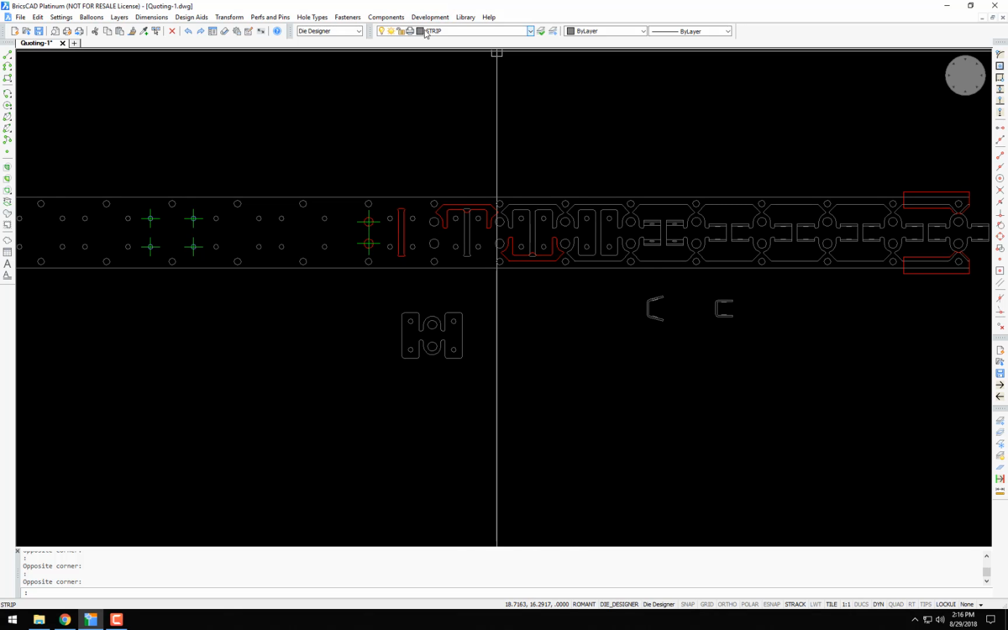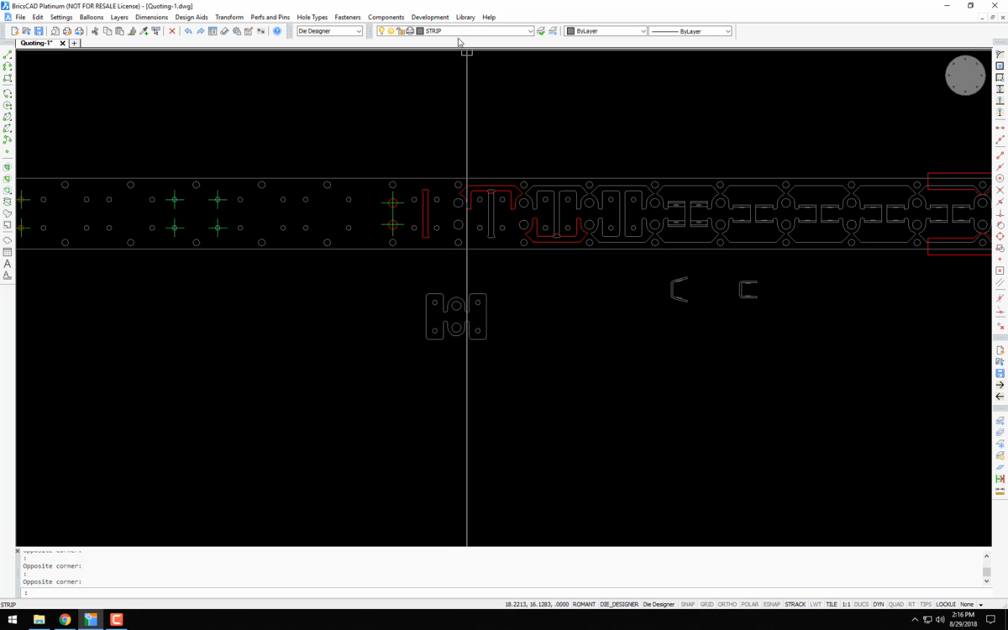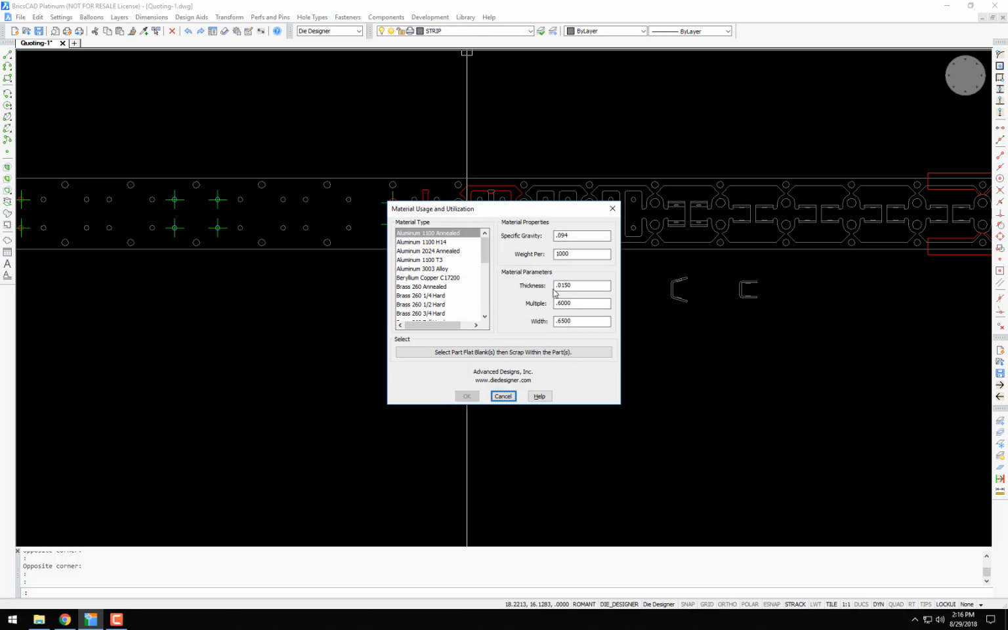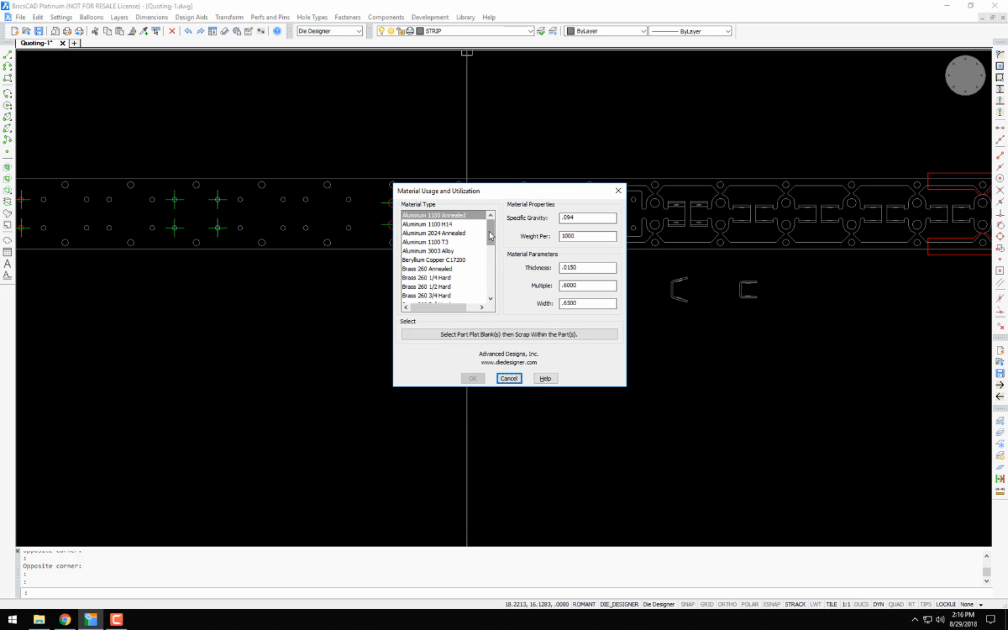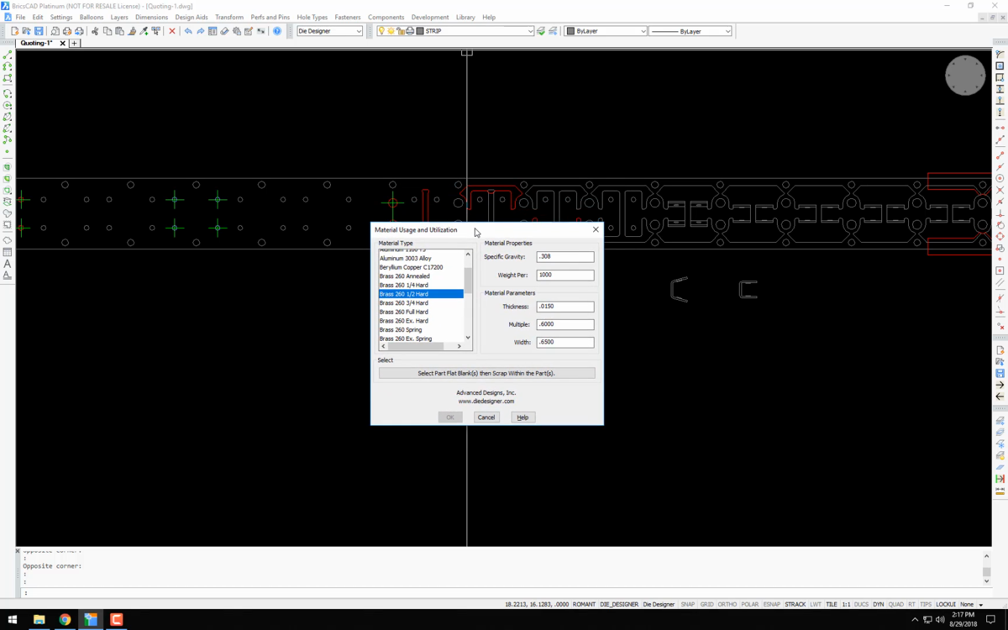But anyways, the first thing I wanted to show you how to use is the material utilization, or MU. So I have that data that I just showed you already set. And if it wasn't, you would be able to enter those material parameters here to get that. Now, based on the part, let's scroll down. Let's just call this a 260 brass half hard part. And what we are going to do is next select the part flat blank.